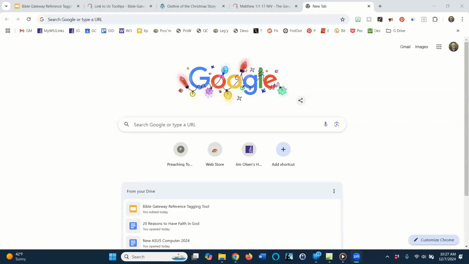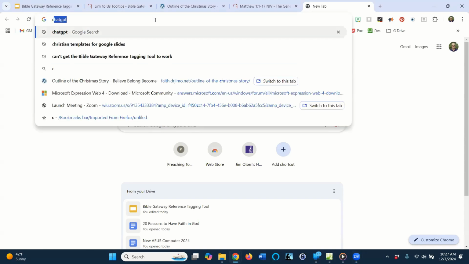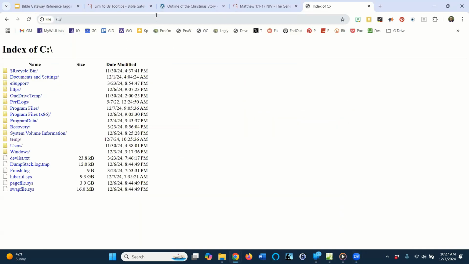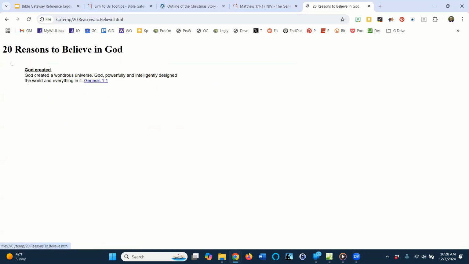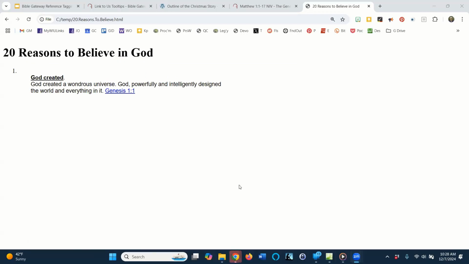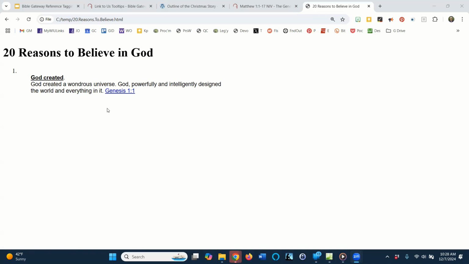So let's come over to a new web page and let's navigate to where it is on the hard drive. C colon. It's in the temp subdirectory. 20 reasons to believe. And here it is. And let's see if our tooltip is working. It is. All right. Very good.